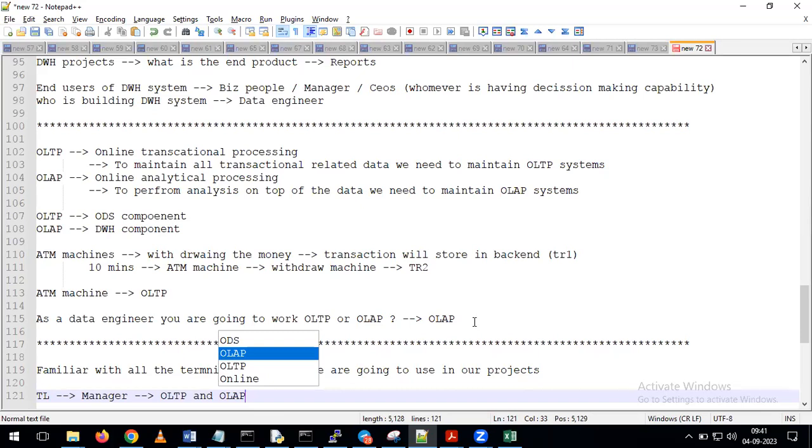For that reason, you need to have knowledge about all these different terminologies, and also about the data warehousing architecture. For that reason, we are spending this much time to understand all these terminologies. Okay. Any questions still if you have on OLTP and OLAP, please ask me.